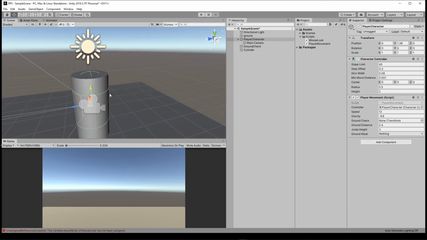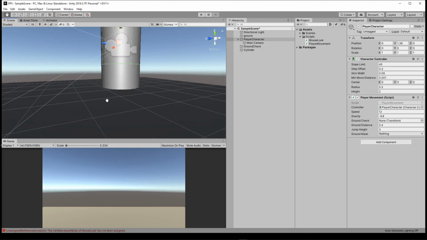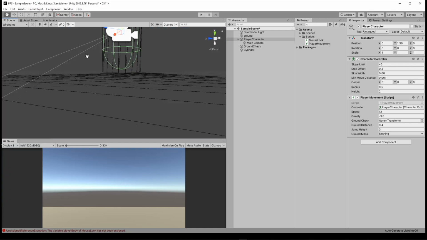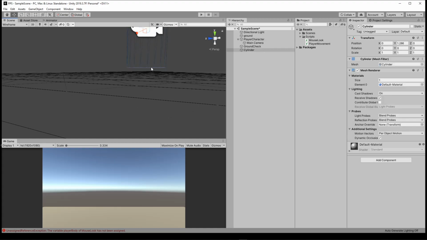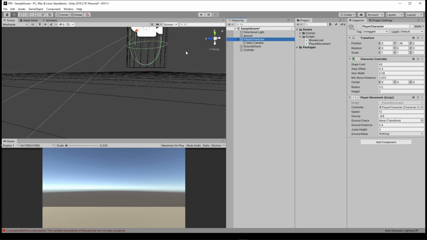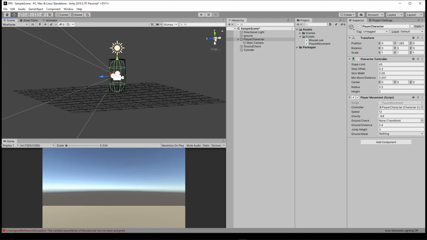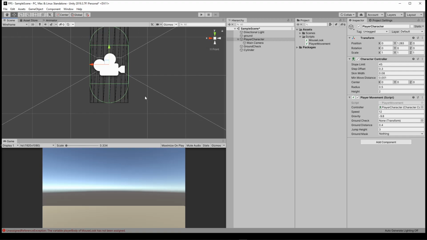And I'm going to go to my player here. And we can see that the player is slightly inset in here. I'm going to see if I can change to wireframe here. So we can see that there's a gap here between the actual player and the cylinder mesh. So we'll look in from the side in orthographic mode. So they look kind of lined up now.